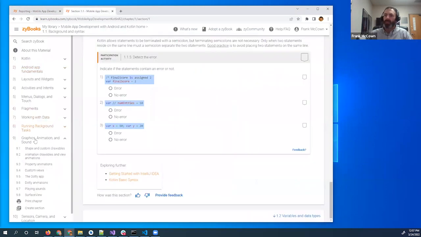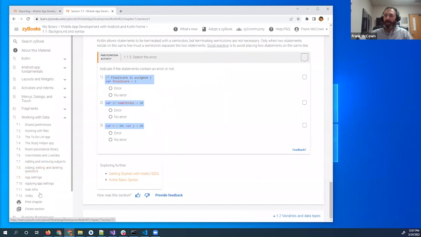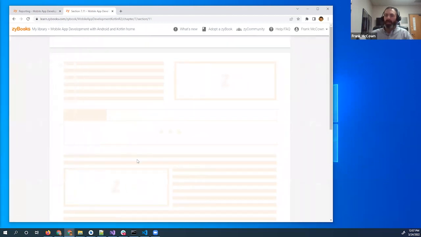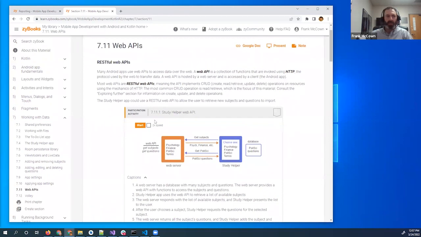So in the chapter here on working with data, there's a section here called Web APIs. And this actually introduces the concept of a RESTful Web API. We've developed a very simple one at zyBooks that you can actually use. Your study helper app can make a REST request to our API and just ask what study questions are available, and it will send back a bunch of topics. And then from that list of topics, you can choose one to import, and then it will make a request to the API, download a bunch of different questions, and they'll be imported into your app.